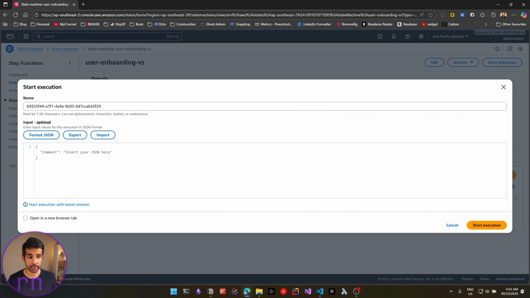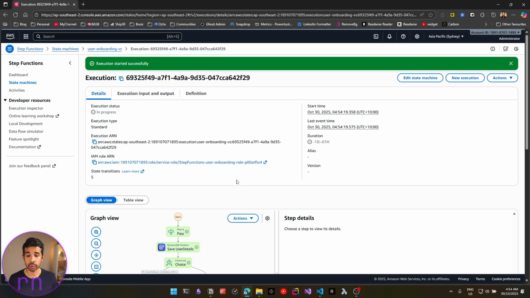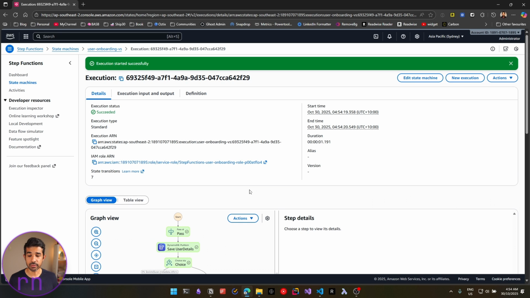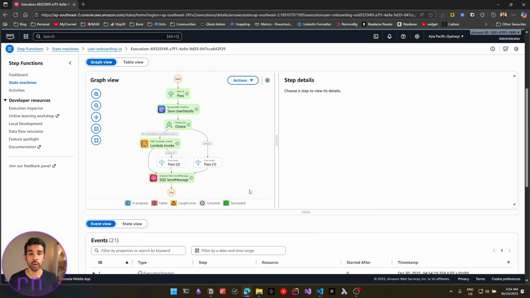So let's click start execution. Let's paste in the user info that's required for this workflow and let's say start execution. Now this is going to trigger an execution. So you can see this is executing, calling the Lambda invoke and sending an SQS message once that's done. So this workflow has successfully executed, just like the previous video where we created this inside our console.